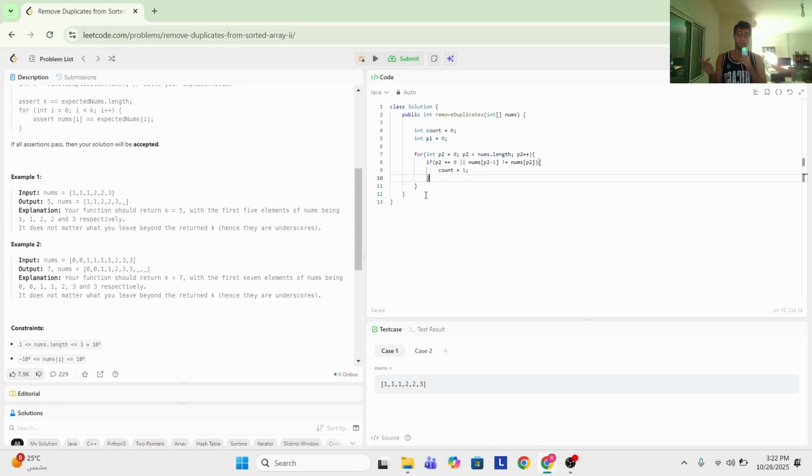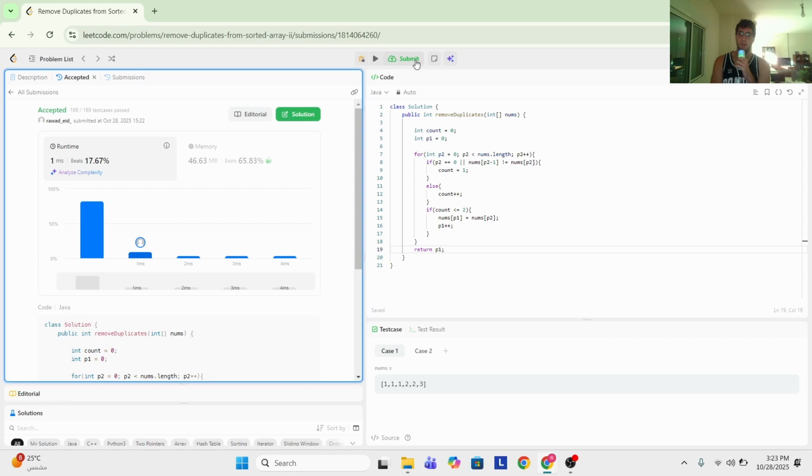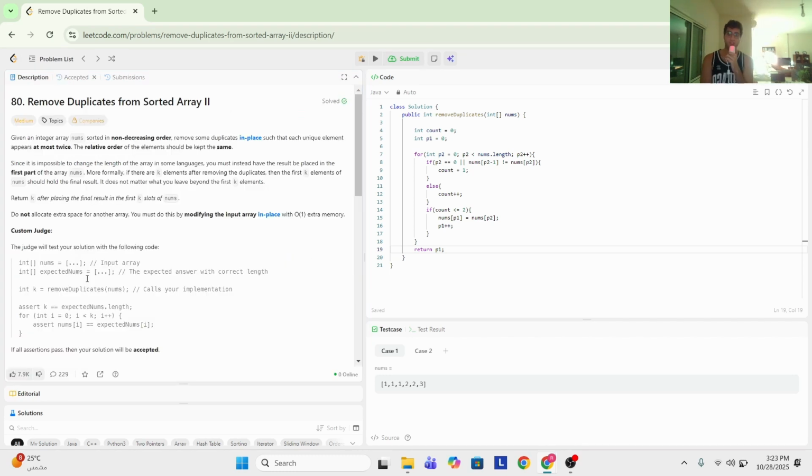So let's go ahead and write the final solution now. So that's the entire code. Let's submit and see if it works. Yeah, and there we go. So that was the remove duplicates from sorted array part 2 problem on LeetCode.